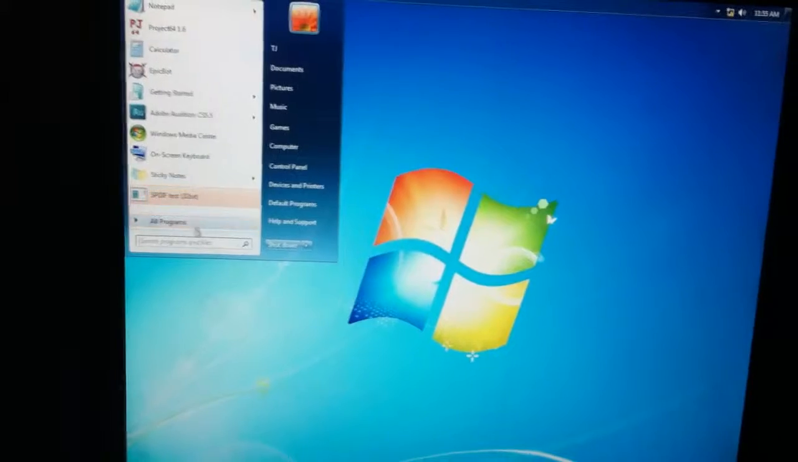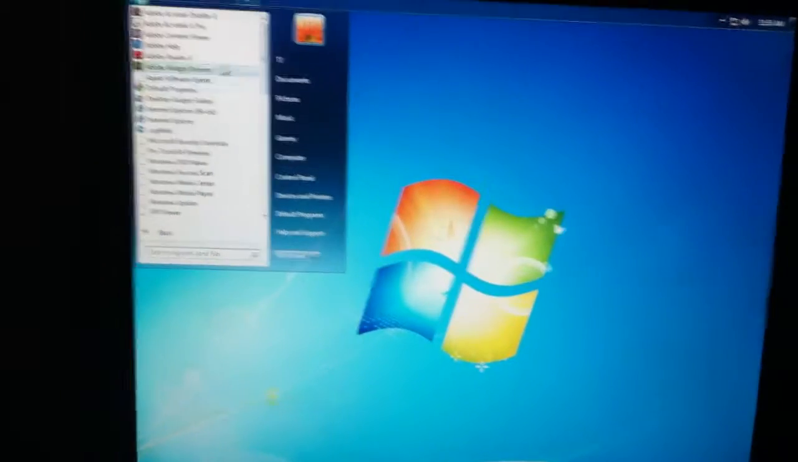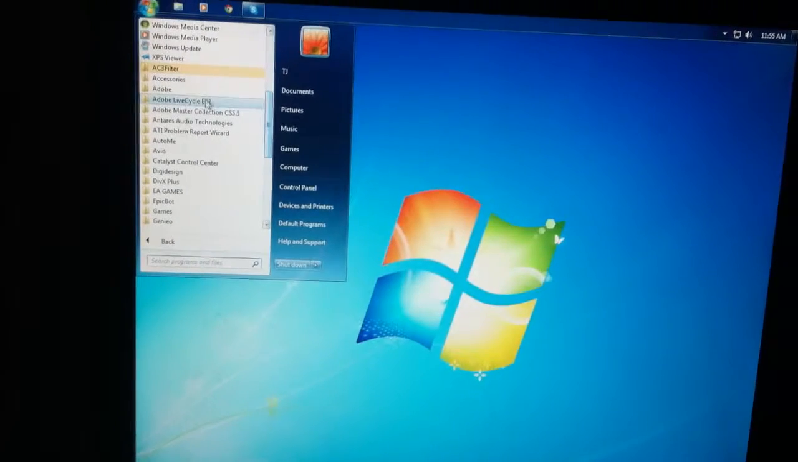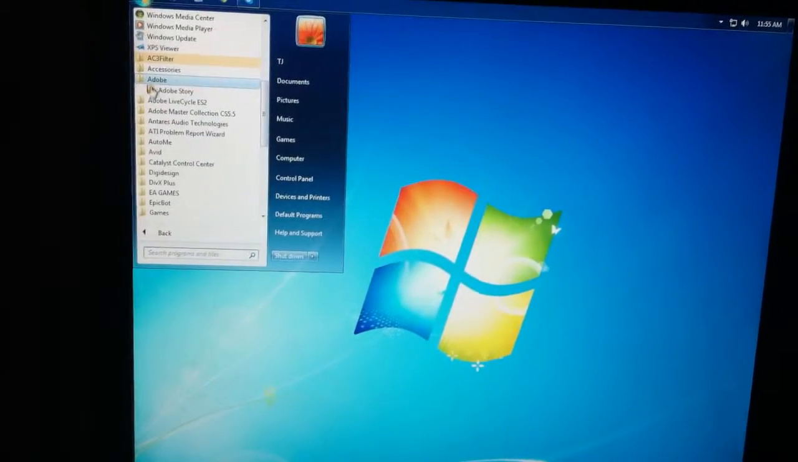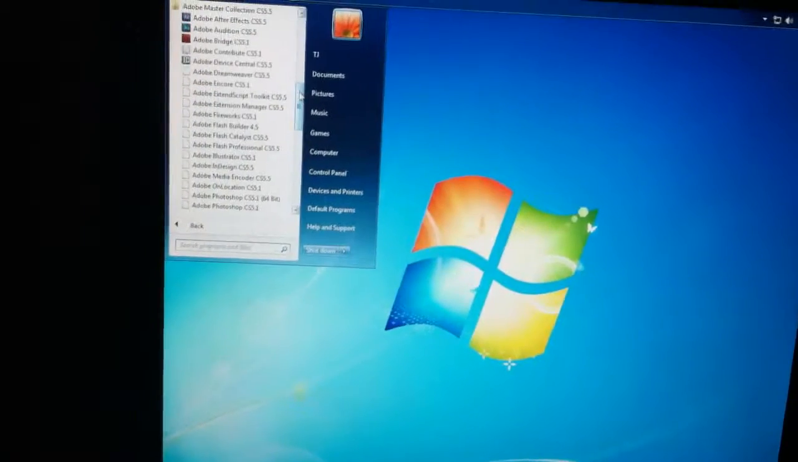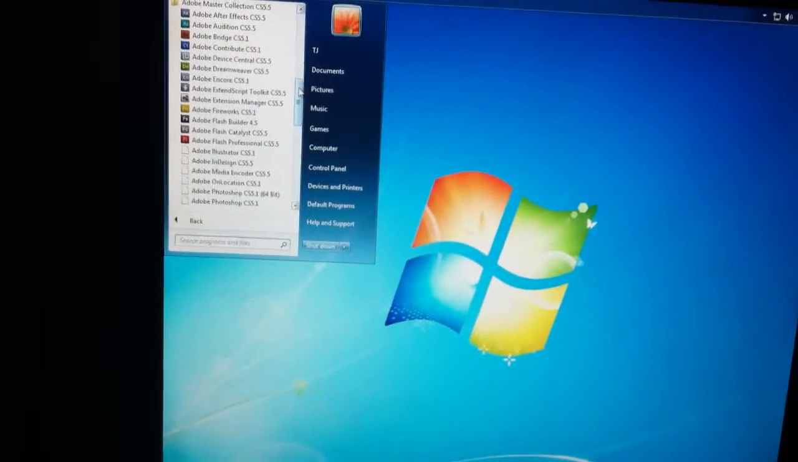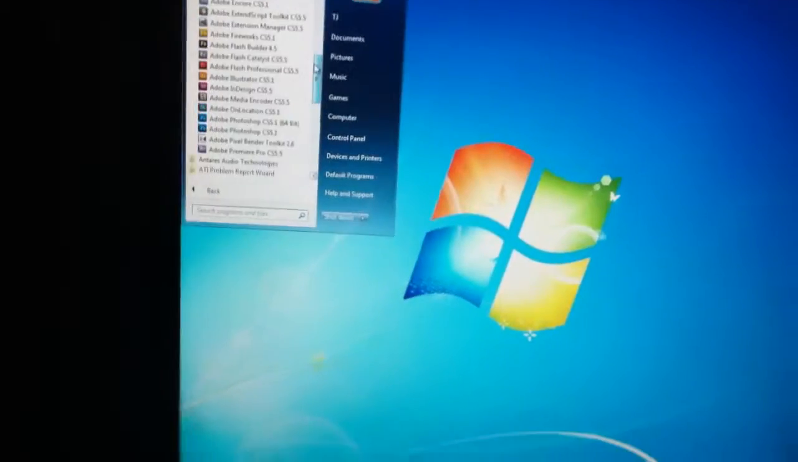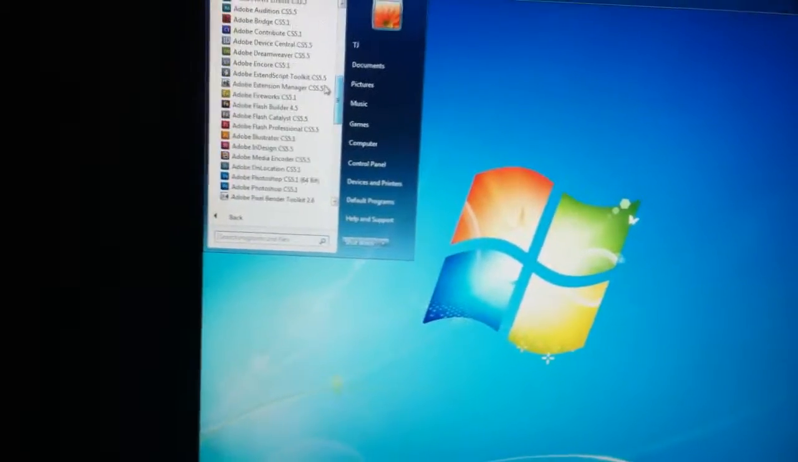Let's see. I have Adobe stuff. Adobe Story. Adobe Master Suite. Literally the entire suite. It actually isn't too slow for being off for like 9 hours. Yeah, it's a cold boot.